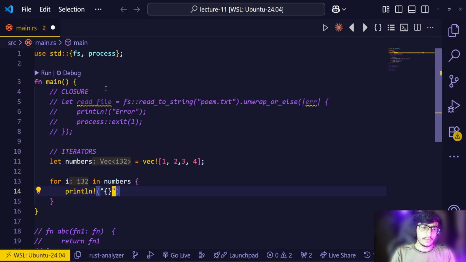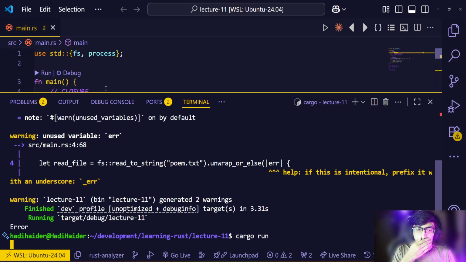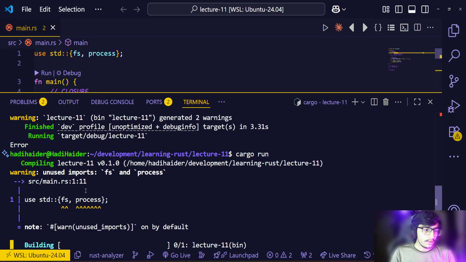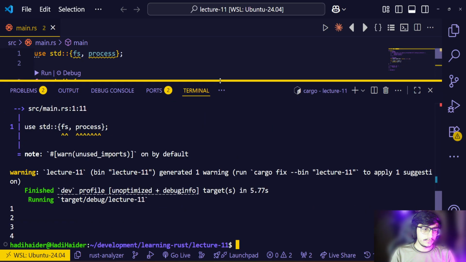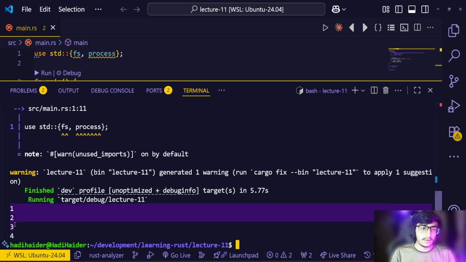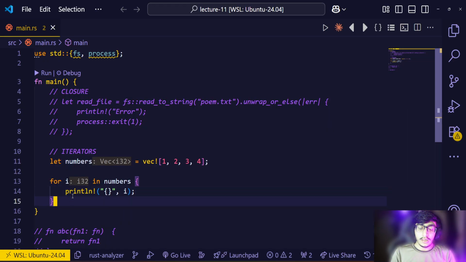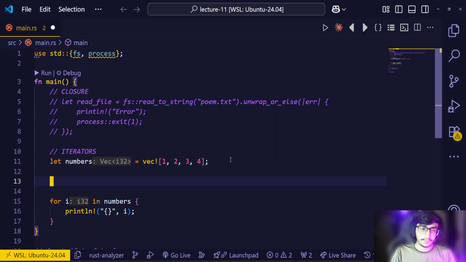numbers. Let's say i. Let's run the cargo run command. Okay, so we have 1, 2, 3, 4 printed in the terminal. Now there is another way to simplify it. Because in our last video when building the CLI we used the iter function. What does this iter function mean?